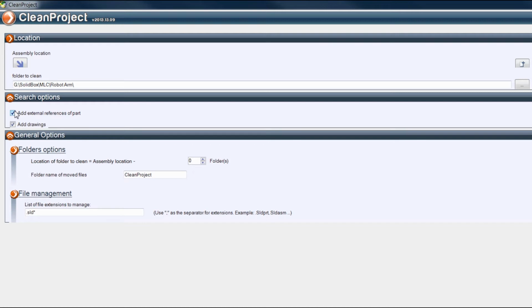So we'll just go ahead and leave those clicked. And then next under general options, we have some folder options and file management options. We can specify the number of folders that we want to clean that include that assembly location. I'm just going to go ahead and leave this down at 0. And then under that we have the folder name of move filed, and you can change this to whatever you'd like. This is the actual folder where any non-essential files to that assembly will be moved. So we can just leave it as CleanProject for this example.